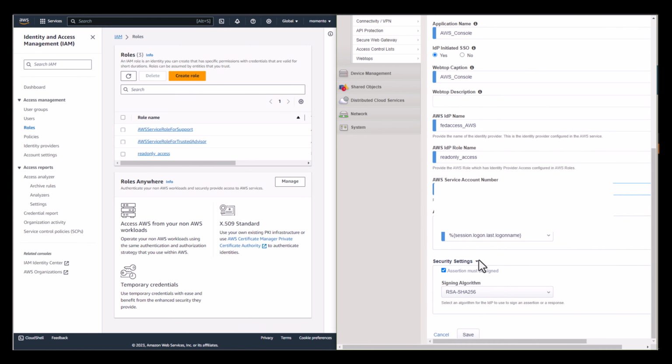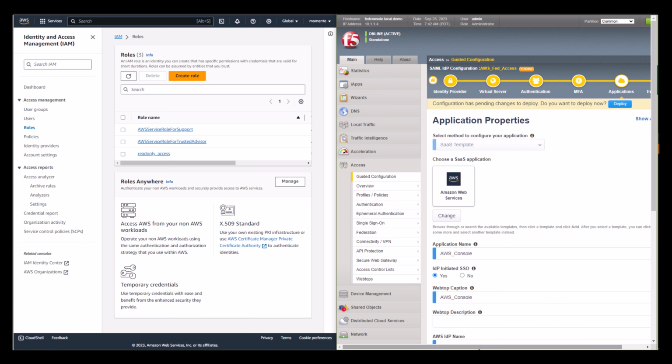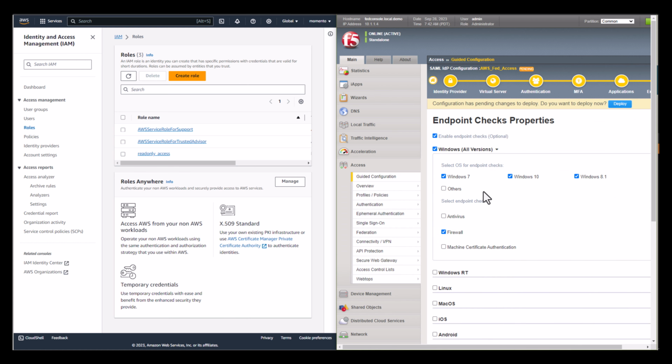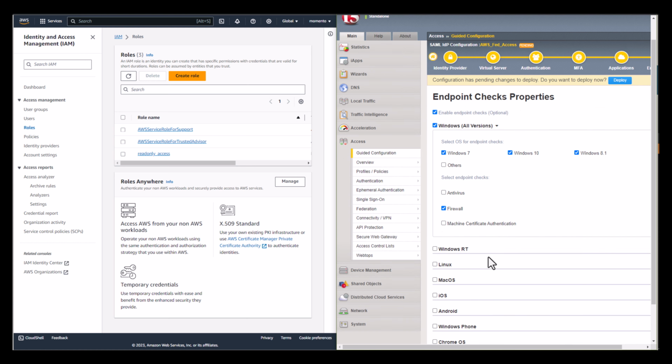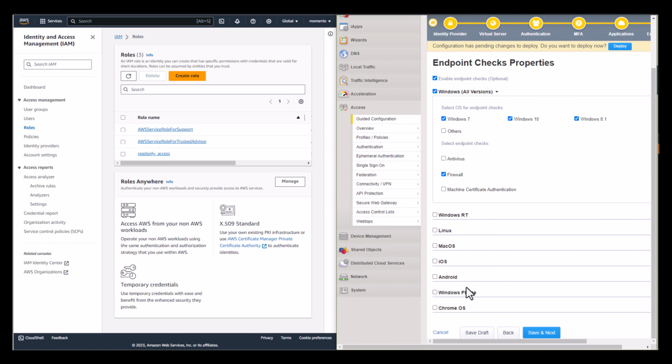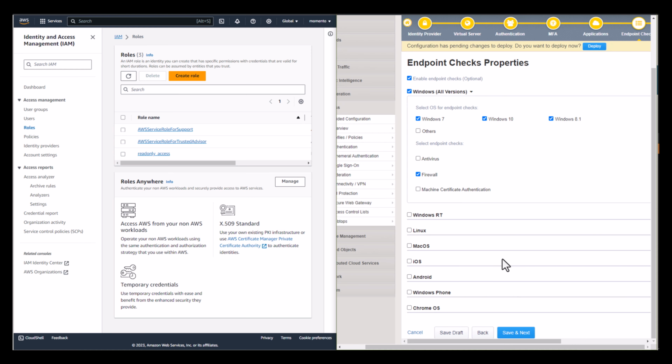And then here you can change the subject value you want to use and how the assertion will be signed. In the application part, we can apply the endpoint checks, depending on the platform you're using. And of course, you can authenticate with the machine certificate.